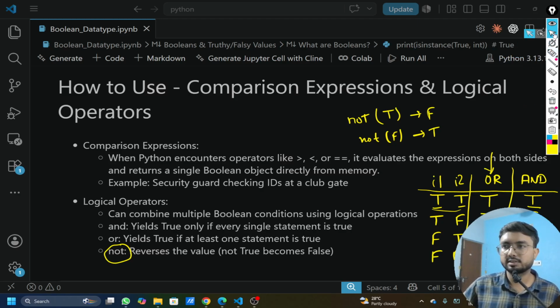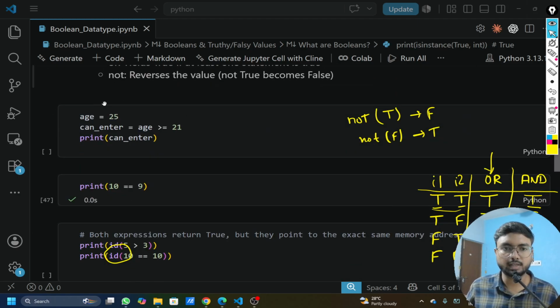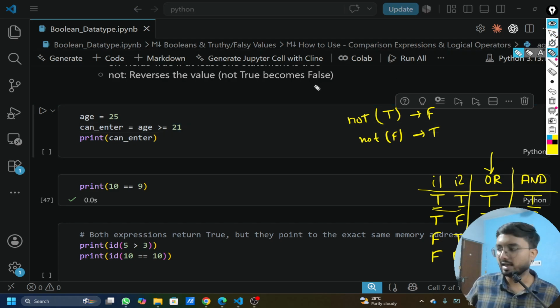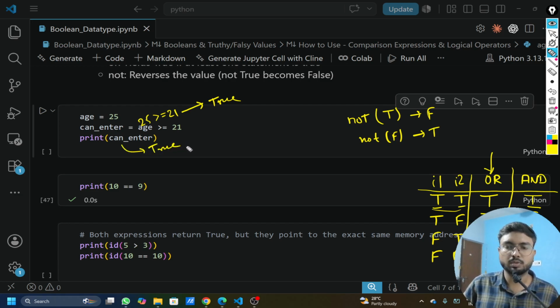Now with that, let's go through some of the code. Here you can see I have defined age equal to 25, and I'm comparing age greater than 21. Which means I'm asking if 25 is greater than 21, which is true, right? So it is going to return true if I print it.